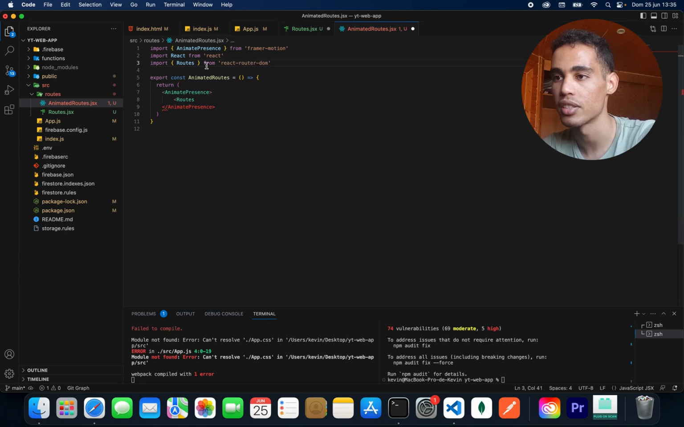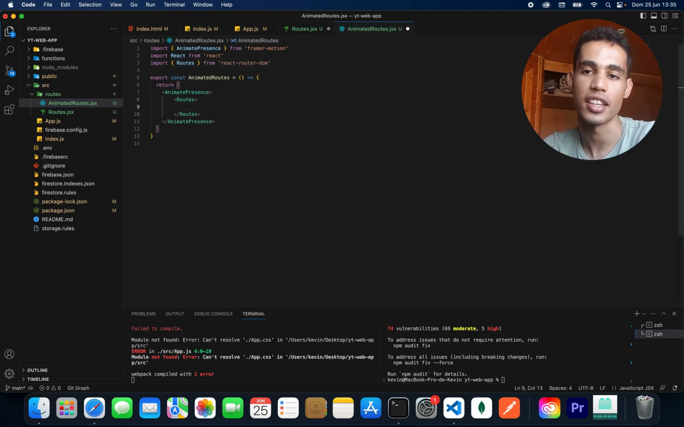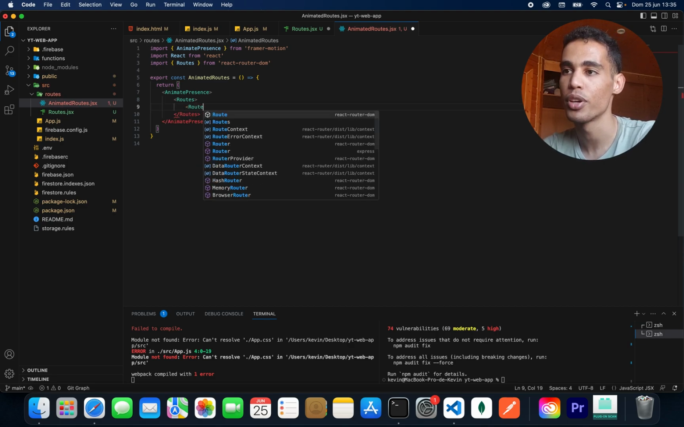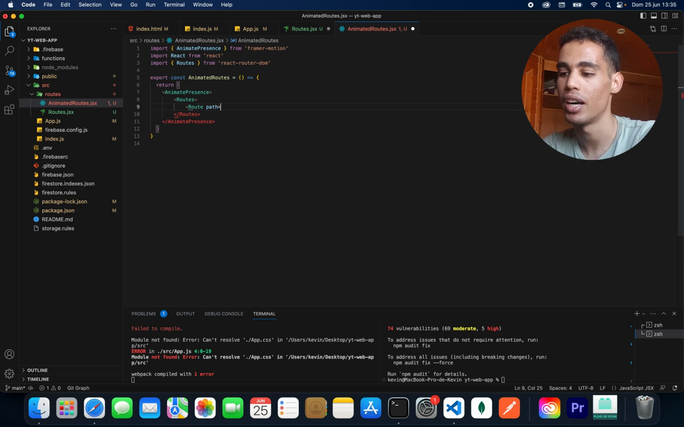Okay, that's right, perfect. So we have now the routes, and here inside it's where we are going to put all the different routes. So for example, here I'm going to put route path, and the path to access one of the routes is going to be this one. Okay, what does this path mean?